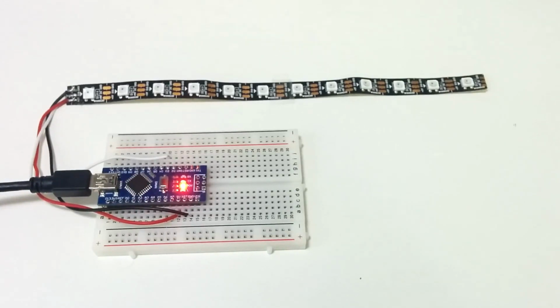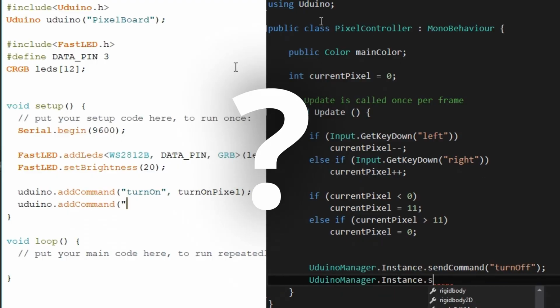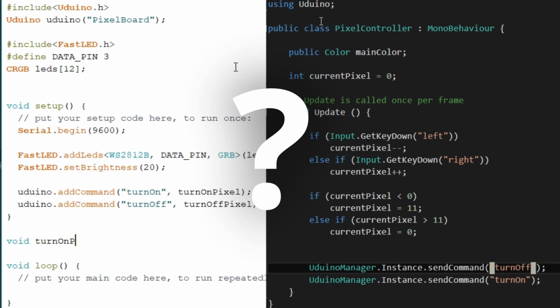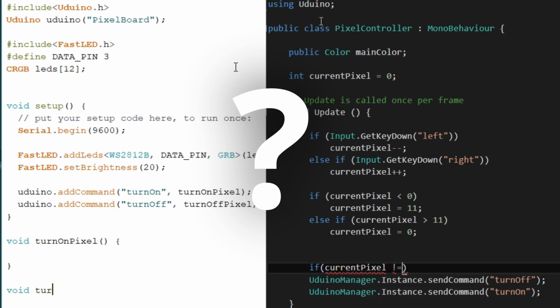So today I'm going to show you how to use a RGB LED strip like the NeoPixel from Adafruit or any RGB LED strip you can find online. Before starting the real code, I want to show you what are the functions we are going to use today.